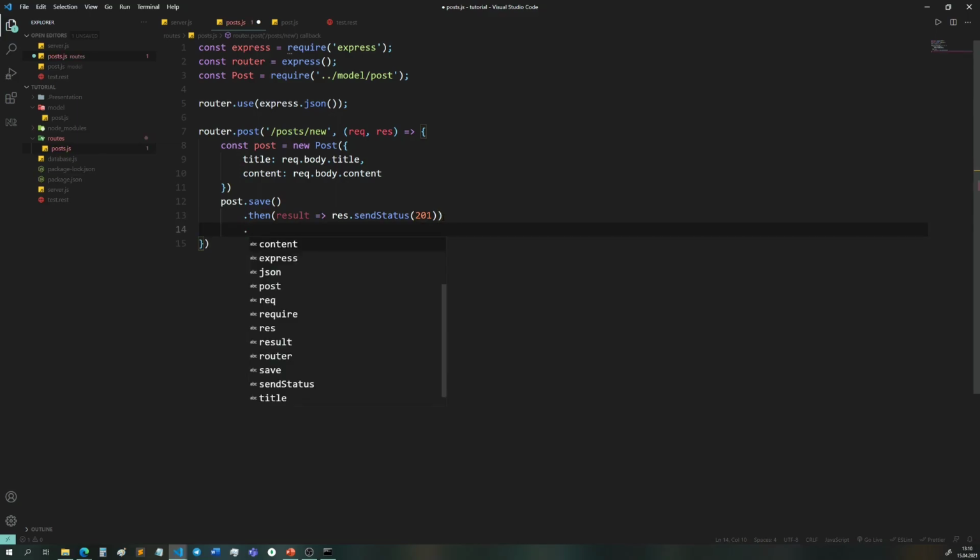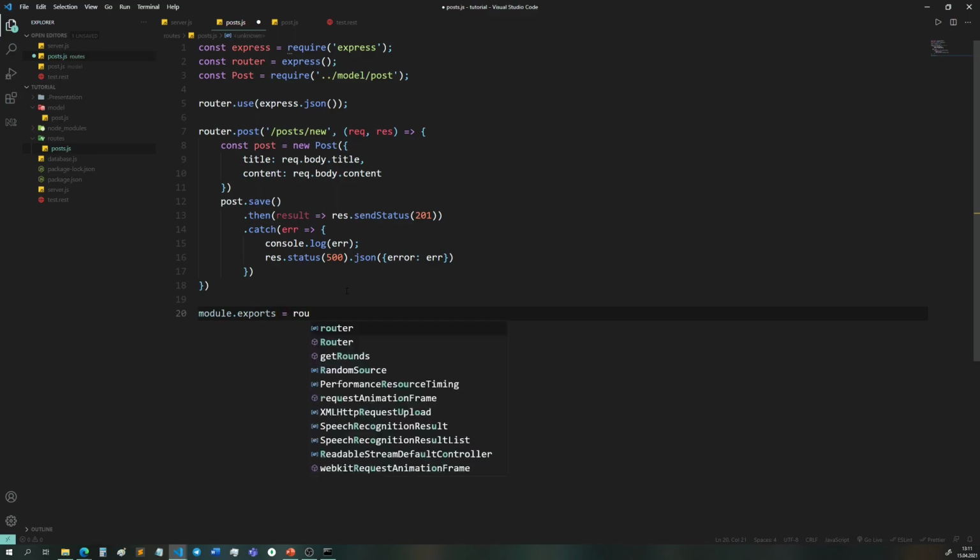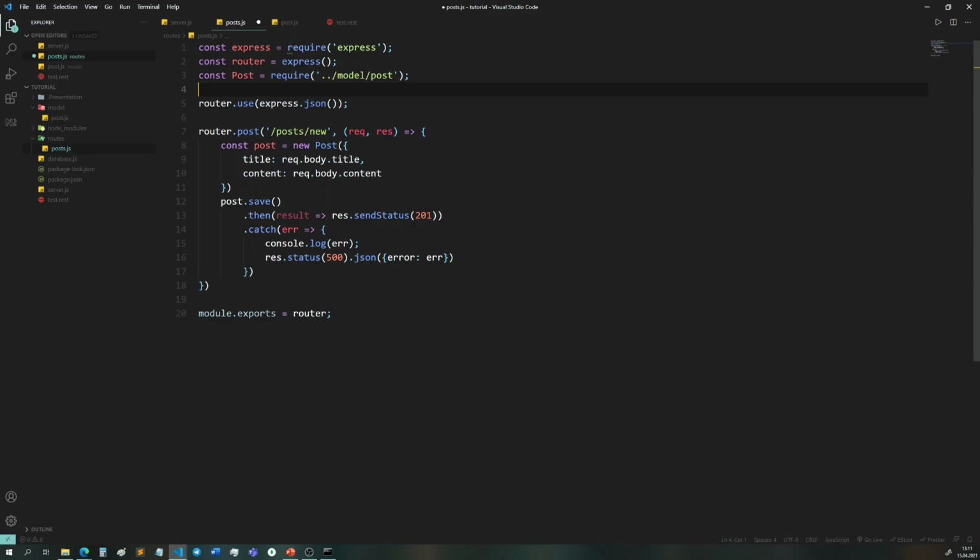And if we have any problems with saving, let's catch any errors. And these errors, well, of course, we want to log them to the console. And so like that. And here we want to send status 500. And let's actually also send a JSON answer, which will be error equals to error. Okay, so that's done. Of course, let's not forget to export this. Module exports is set to our router here. Okay, that's done.